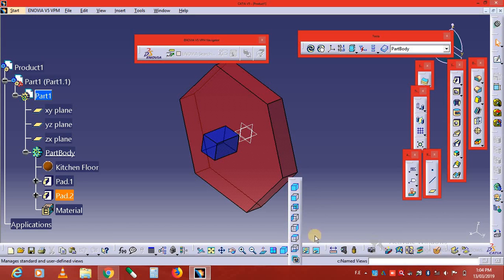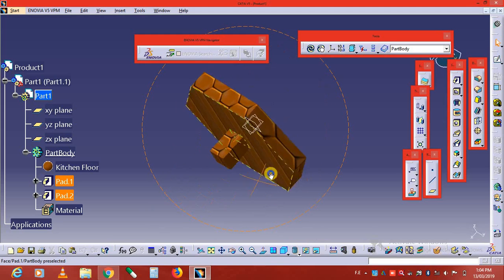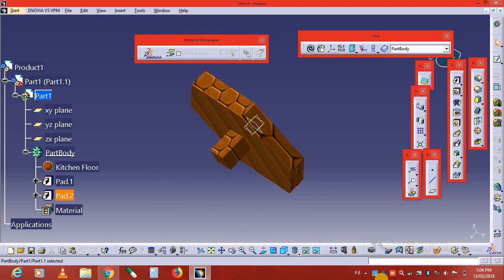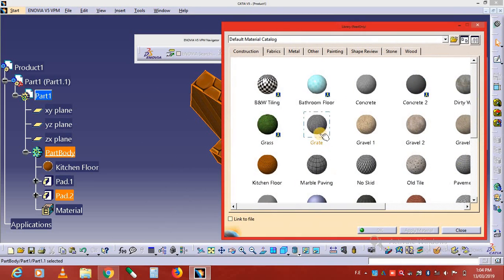Apply Material box. This view is Shading with Material. So we go to this Shading with Material, and this is the material box. So going to this, we change the shading with the Part 2. So apply material.